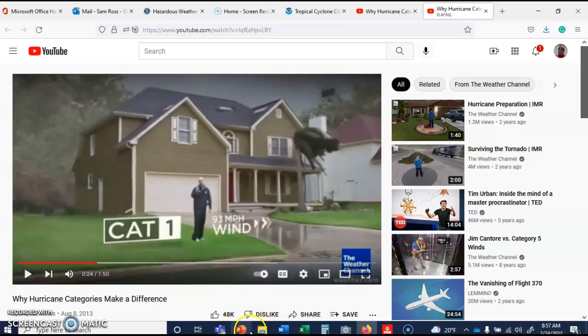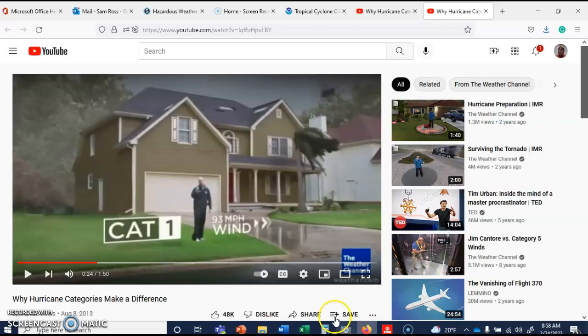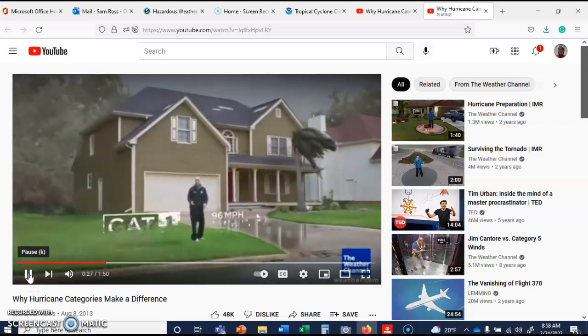Okay, so this is where I would stop, and I would type your expected damage. Not bad, he says, lose some shingles off the roof, whatever. And then on the wind speed, if you watch this video, it increases to a certain point and stops, and then it becomes the next category. But everything basically remains intact.